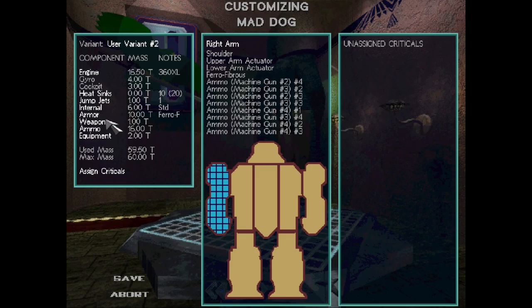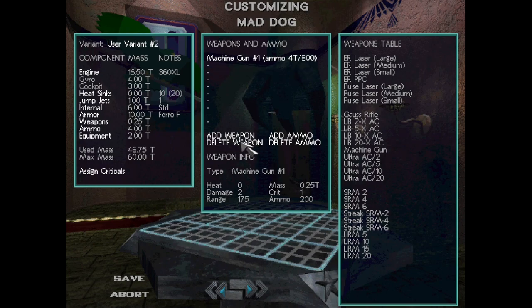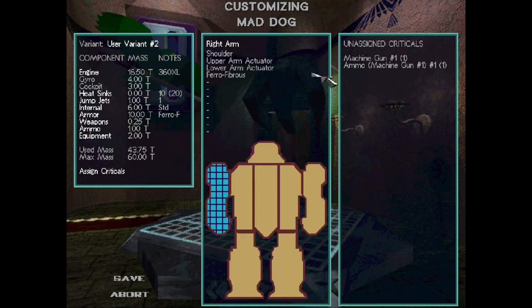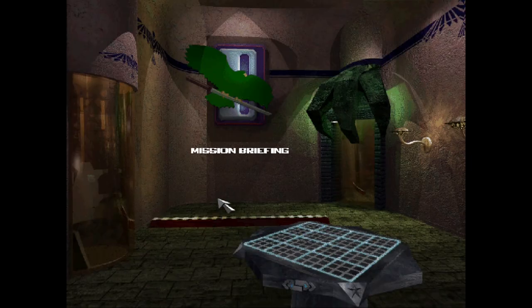Let's see, just out of curiosity, what happens if I delete these weapons and just assign a machine gun? Yeah, I think it comes by default with 1 ton of ammunition or 200 rounds. So does it ask me to assign criticals? Well, actually, it does. Maybe someone in chat can clarify if this was a bug or not.